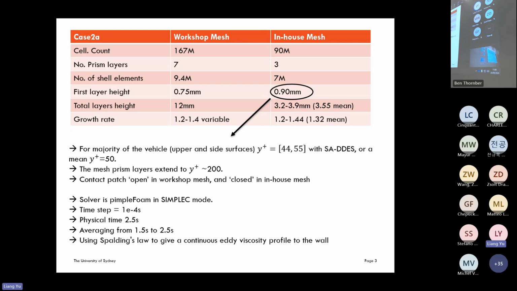Now, flow around the vehicle is complex and it's local, so it's difficult to predict what the extent of the Y plus should be to correctly capture the flow boundary layer. But I've decided to use 200 here. And lastly, a distinctive difference between my mesh and the workshop mesh is my geometry is actually from the previous workshop. So the contact patch is closed.